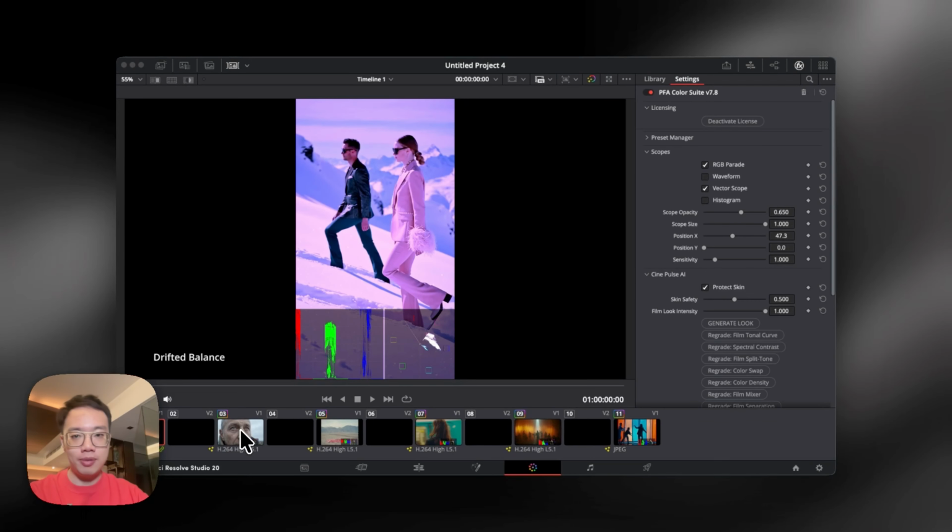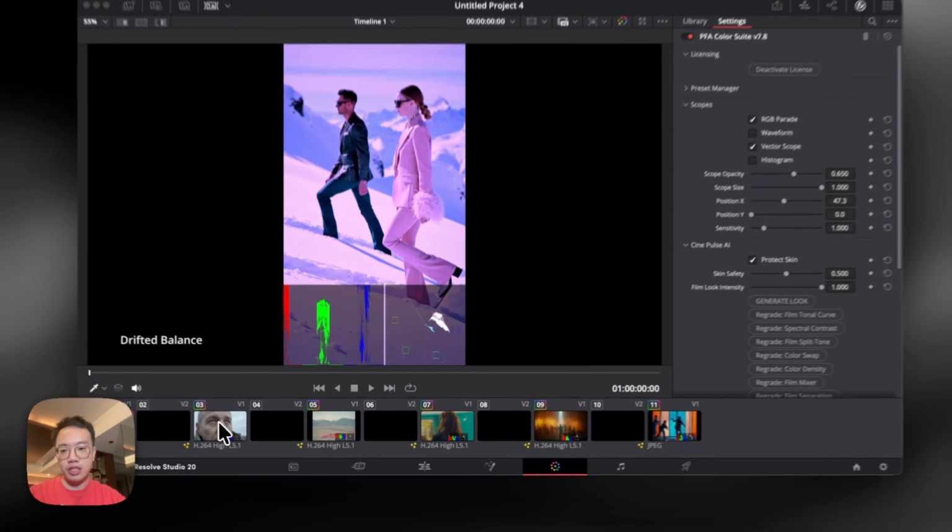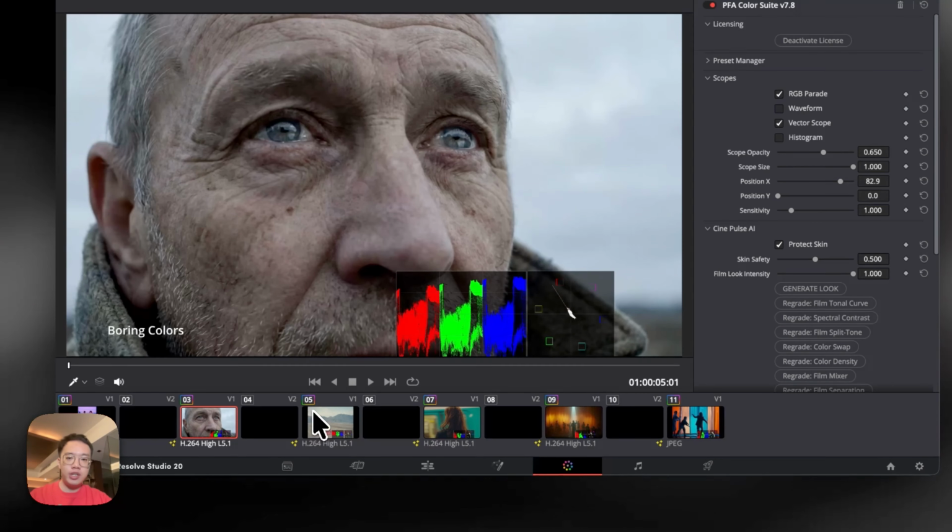The first nightmare is drifted balance. What if your producer or director give you a footage, or DP give you a footage that drifted? And second is, there is really no color in the frame. How do you build emotion with those tools?